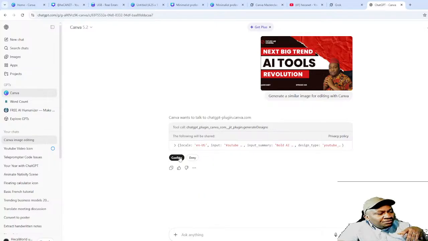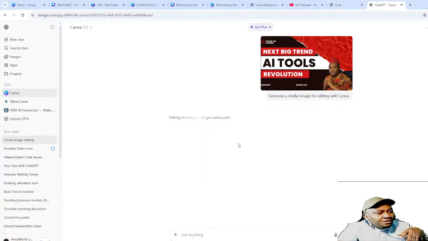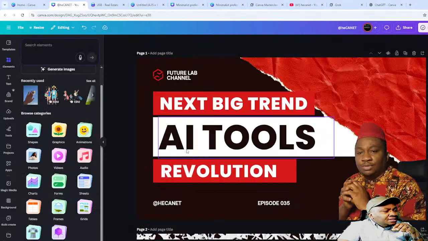Let's see, confirm or deny. It wants to talk to the ChatGPT plugin. Okay, this is the first time I'm doing it on this computer, so there's a plugin that has to be set up. All right, so we'll come back to it later. Let's continue our work. Here we're done with this.